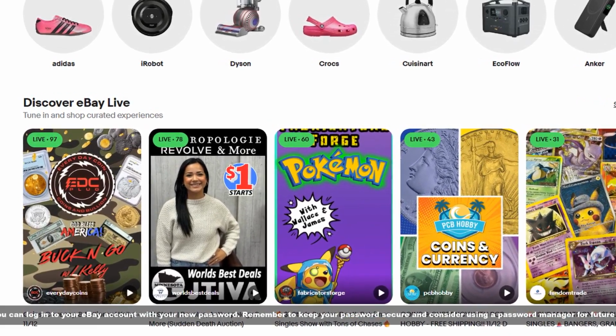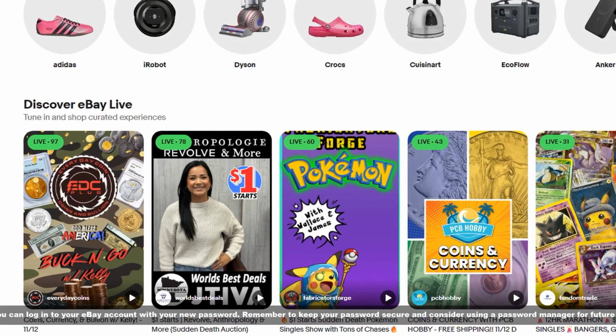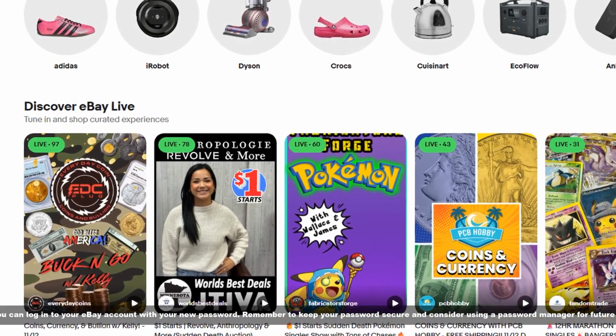Now you can log into your eBay account with your new password. Remember to keep your password secure and consider using a password manager for future logins.